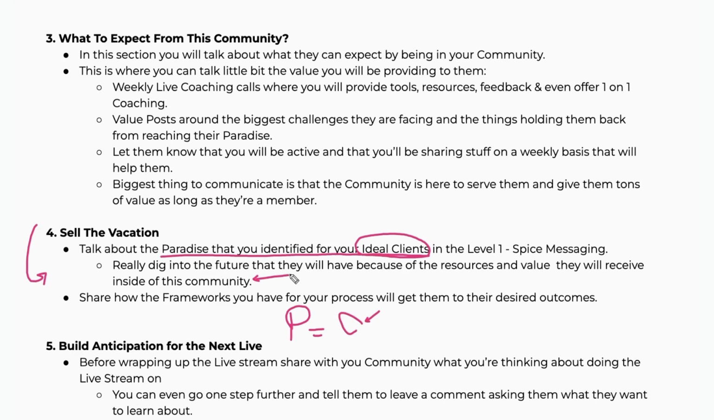This is the picture that you want to paint. Like, hey, you're trying to lose weight. You're trying to get healthy. You're trying to look in the mirror and feel your best. You're trying to be here. And the best way they're going to be able to do that is because of the value that I'm going to provide to you inside of this community. And what you want to also do is share your frameworks that you have about your process.